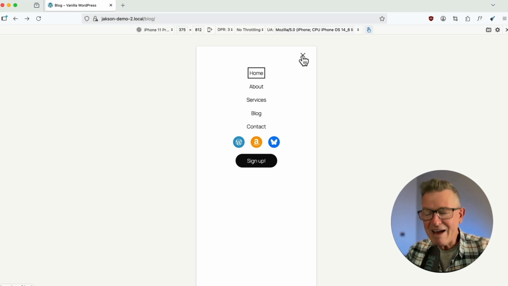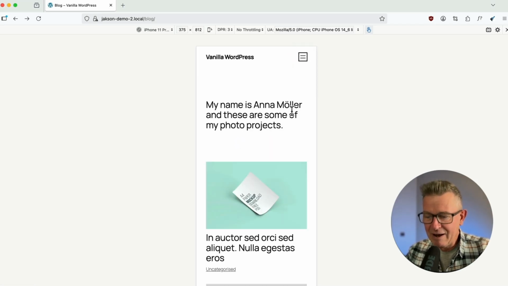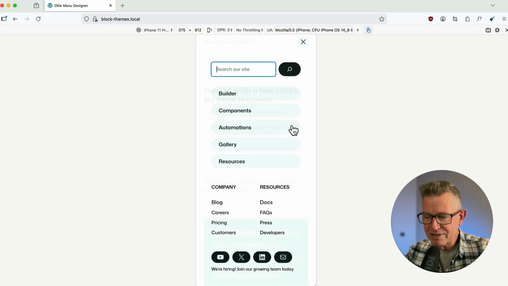Don't you think? It's ever so slightly better. Let's have another look. Oh, it's just gorgeous. You can do, of course, whatever you want in here. Have different menus, different calls to action, images, all that sort of stuff. I think we can safely say it is just a better way of doing things for menus in WordPress.